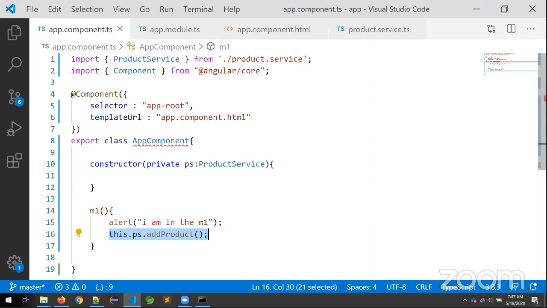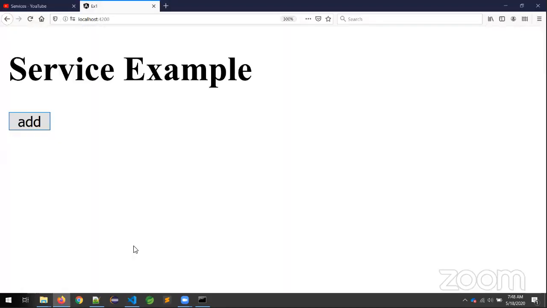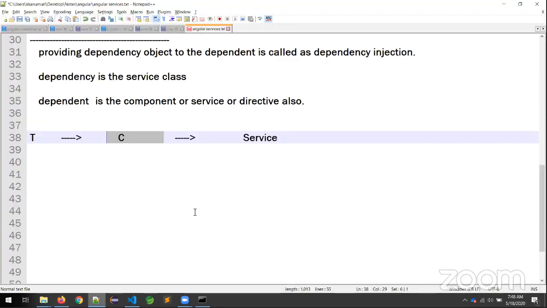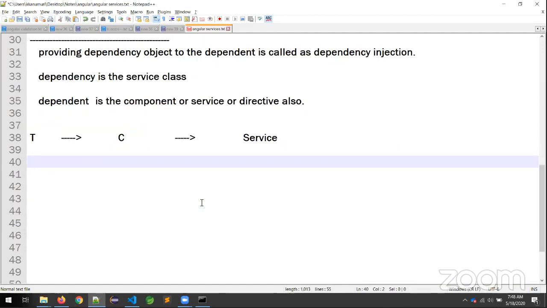In the same way, observe. Next step is what, sir? Calling the service logic. So this is the way we are going to work it out. And this is our first example.